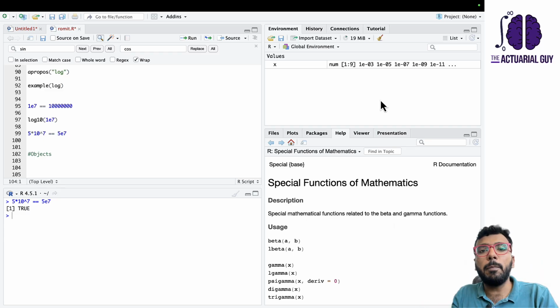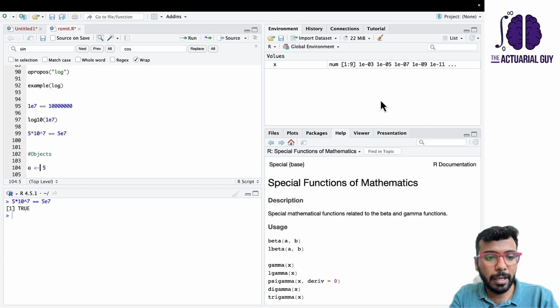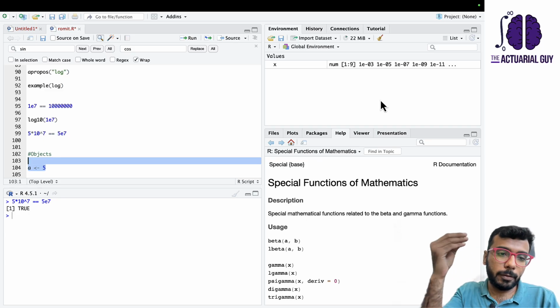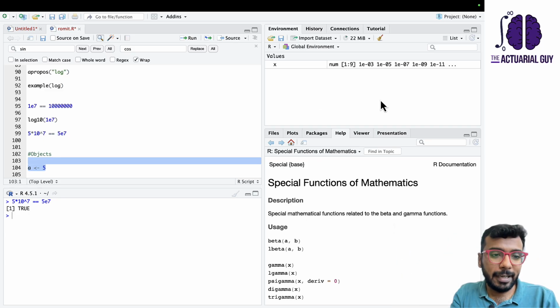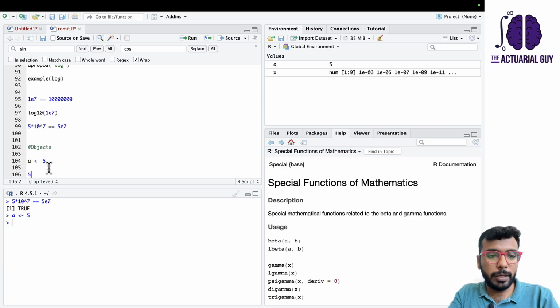Let's start with the simple example of storing numbers into objects. So how do you do that, right? If I want to create this object A and I want to store the value 5 in this, I can do it this way. So 5 gets stored into A. This is a very intuitive sort of syntax, right? 5 is literally going through an arrow into A. So if you run this, you get this object A, whose value is now 5. If you check what is the value of A, you will get 5, right?